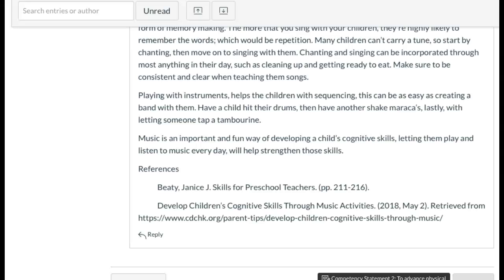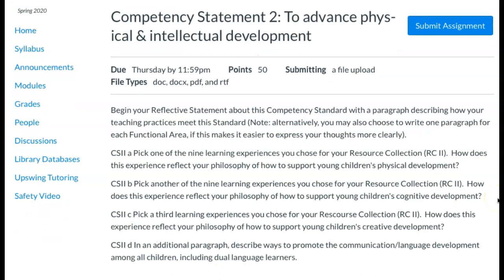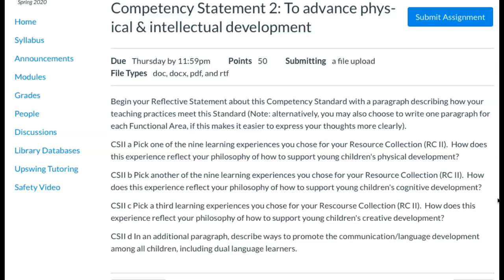Then the next assignment is going to be your competency statement 2, which is over competency 2, advancing physical and intellectual development. Mackenzie is here with me now. You want to say hello? Hello. So this is going to be summarizing for your PD specialist how you meet the standard.